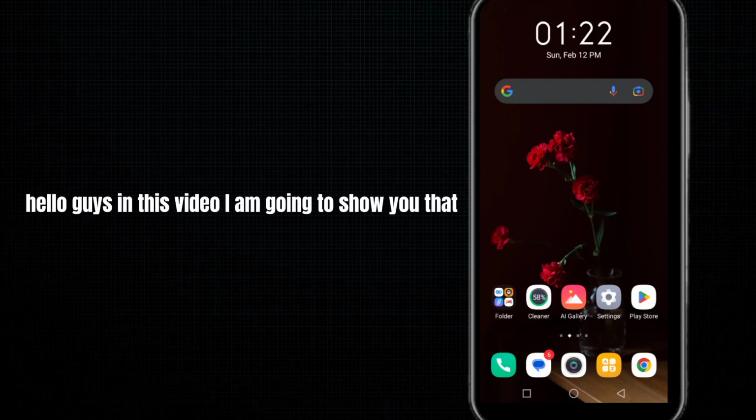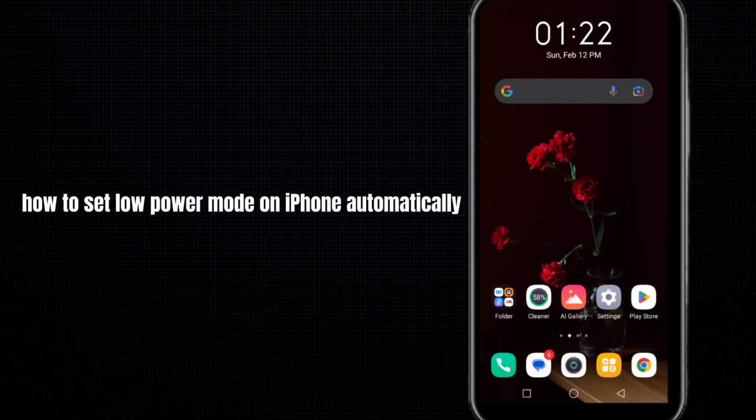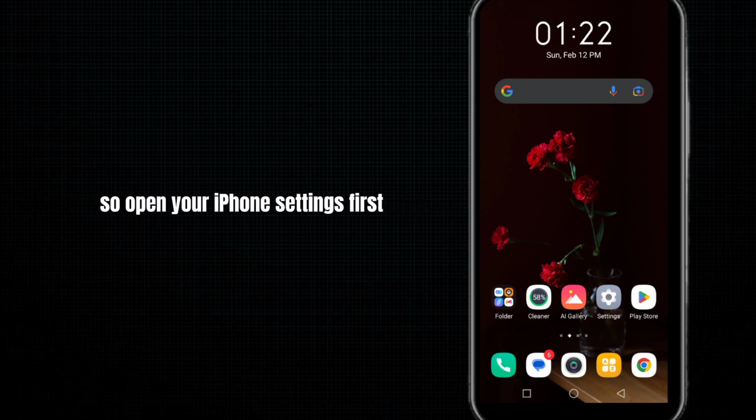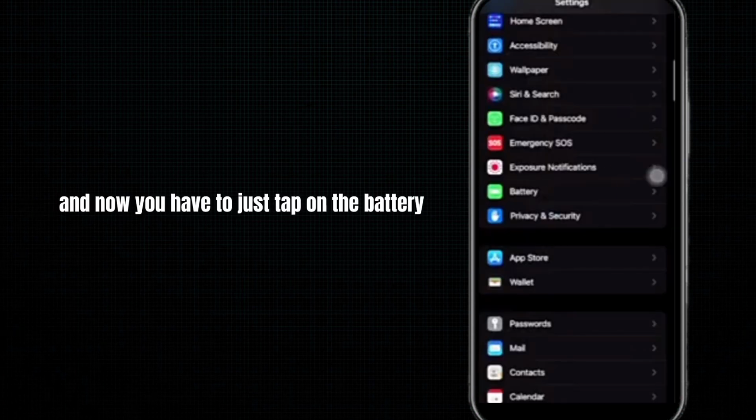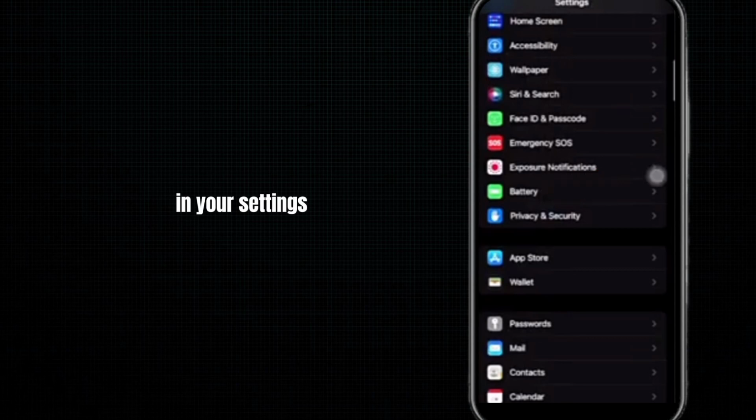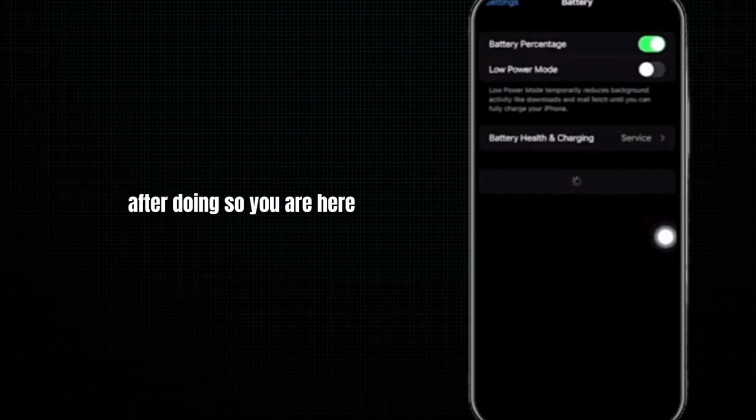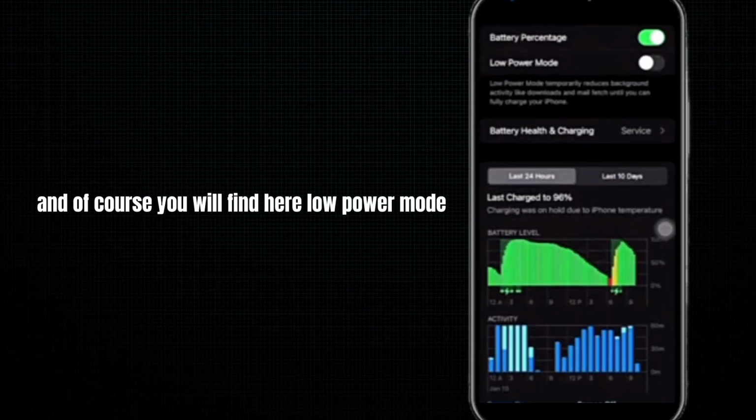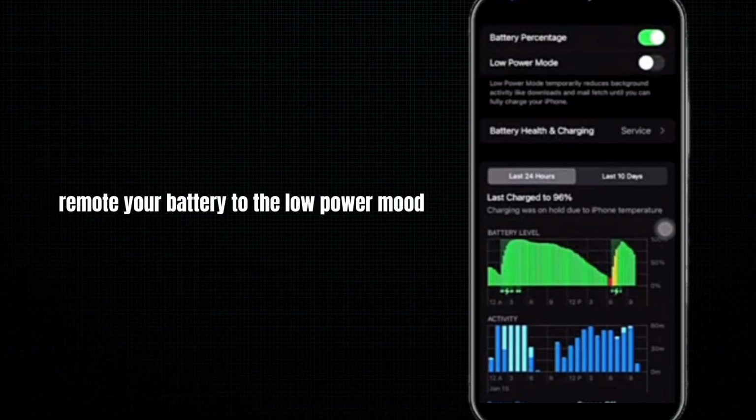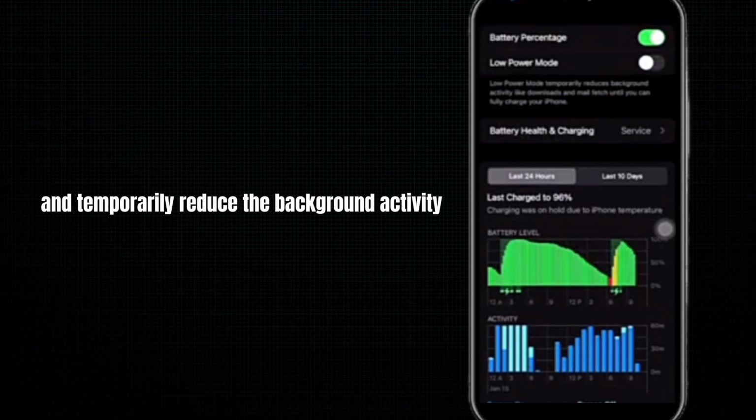Hello guys, in this video I am going to show you how to set low power mode on iPhone automatically. So open your iPhone settings first, and now you have to just tap on the battery in your settings. After doing so, you are here, and of course you will find here low power mode, which is a temporary mode to switch your battery to the low power mode and temporarily reduce the background activity.